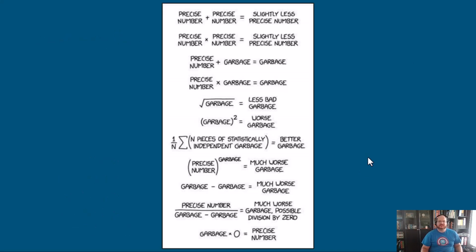This gives you a rundown of what happens when you are putting numbers together mathematically based on certainty. Precise numbers added together will just give you a slightly less precise number. Anytime you're doing anything with garbage numbers, you're going to just get worse and worse data, unless you have garbage times 0, which is a precise number, which is 0.